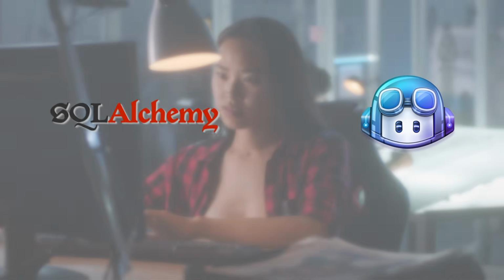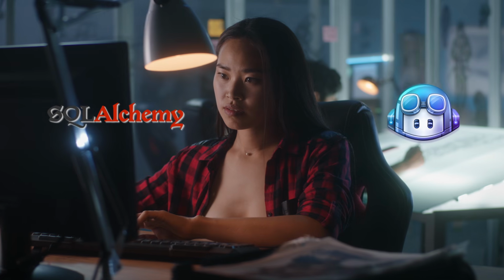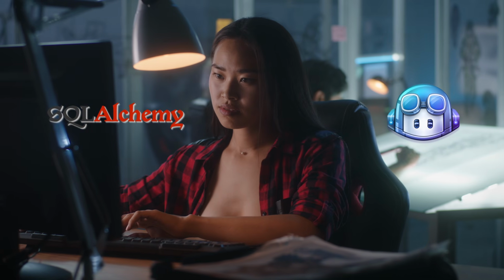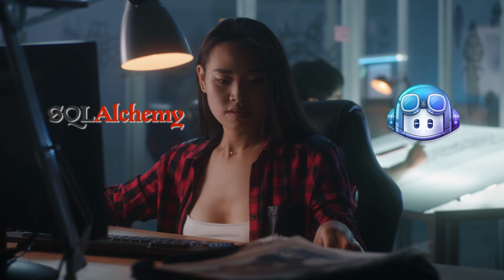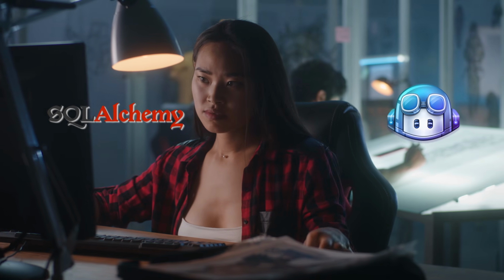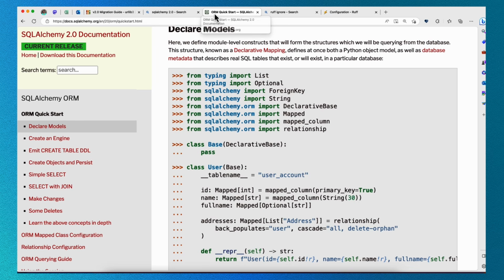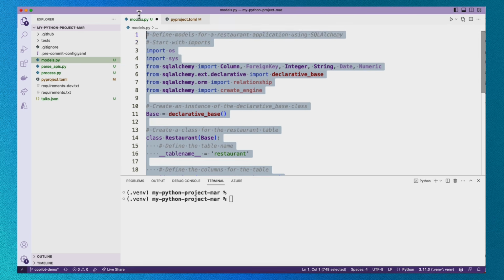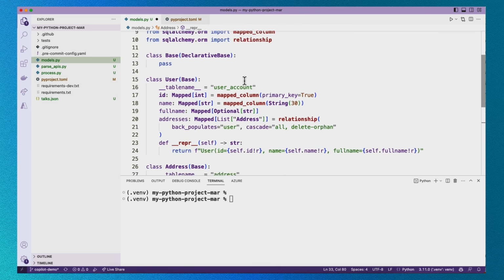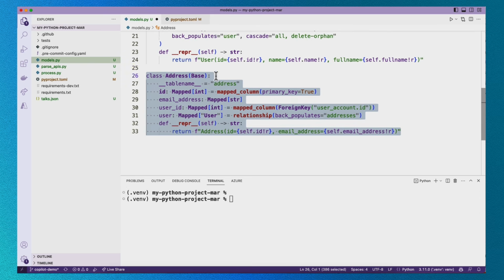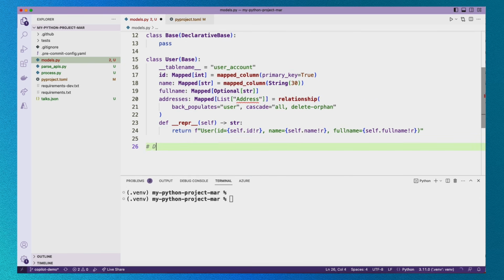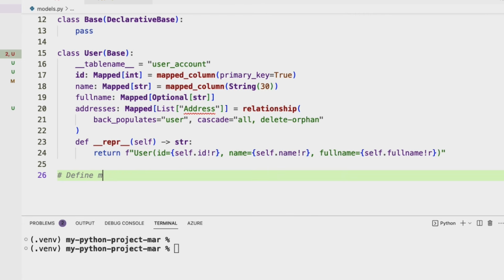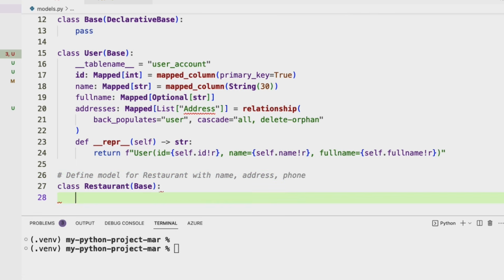So in cases like this, what I like to do is actually give Copilot more context by providing an example straight from the documentation, straight from the horse's mouth. So I'm going to go to the documentation for SQLAlchemy, and here is their ORM quick start. So I'm just going to go ahead and actually delete all of this and start with their quick start. Copilot doesn't need a lot of information, it just needs a hint. So let's leave one of the classes in here and say we're going to define model for restaurant with name, address, phone. Let's see what it suggests.